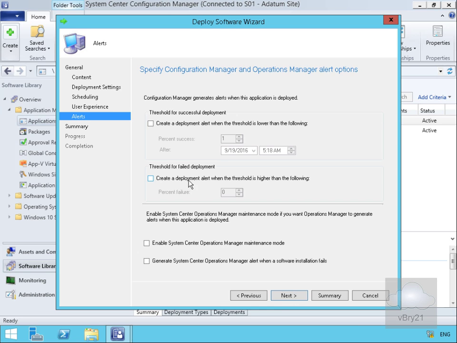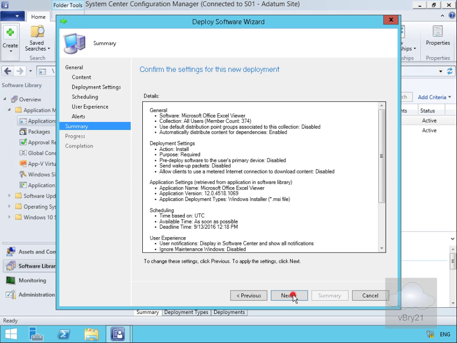In the case of our alerts, at this point we can specify exactly how we will get alerts based off an issue with this application. We're not going to bother modifying any of this, but as you can see, we can create a deployment alert when the threshold is lower than the following percent of success across the application deployment. We can also specify the threshold for failed deployment, so we can create a deployment alert when the threshold is higher than the following percentage of failures. And we can enable System Center Operations Manager maintenance mode, and also generate Ops Manager alerts when software installation fails. I can't really enable this anyway, as I don't have Operations Manager in my environment. However, we'll select next, read through the summary and select next.